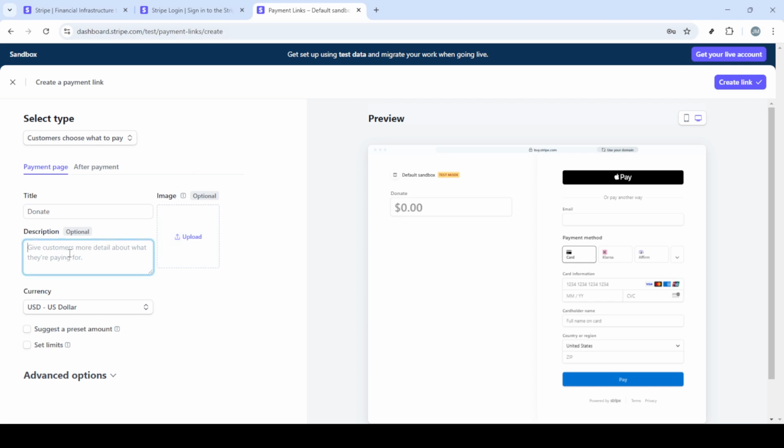To begin creating our new donation link, click on New to start the process. Among the various options you'll find, choose Customers choose what to pay. This selection is ideal for donation forms as it allows your supporters to decide the amount they wish to contribute.